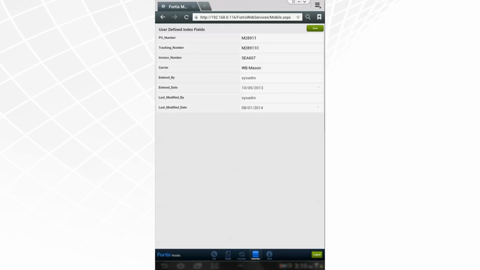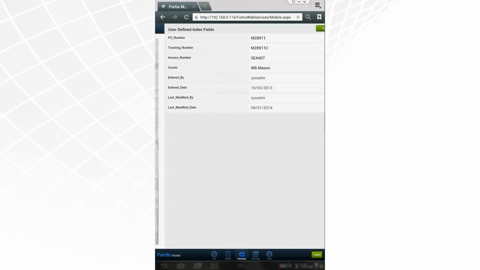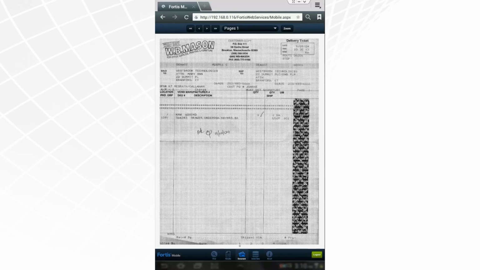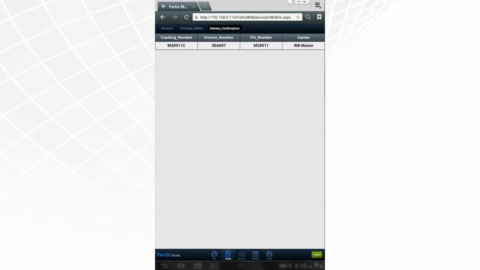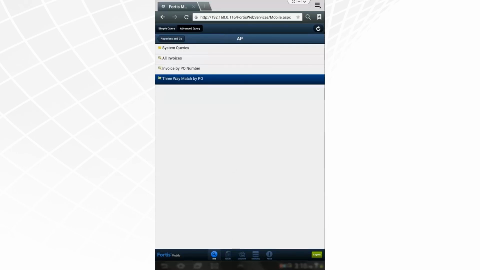I can again look at index data. At any point, I can go from the index data back to the document, back to the results where I can look at the multiple document types, or back to my search. So as you can see, this presents a really easy and quick way to use mobile devices to access your documents within Fortis.